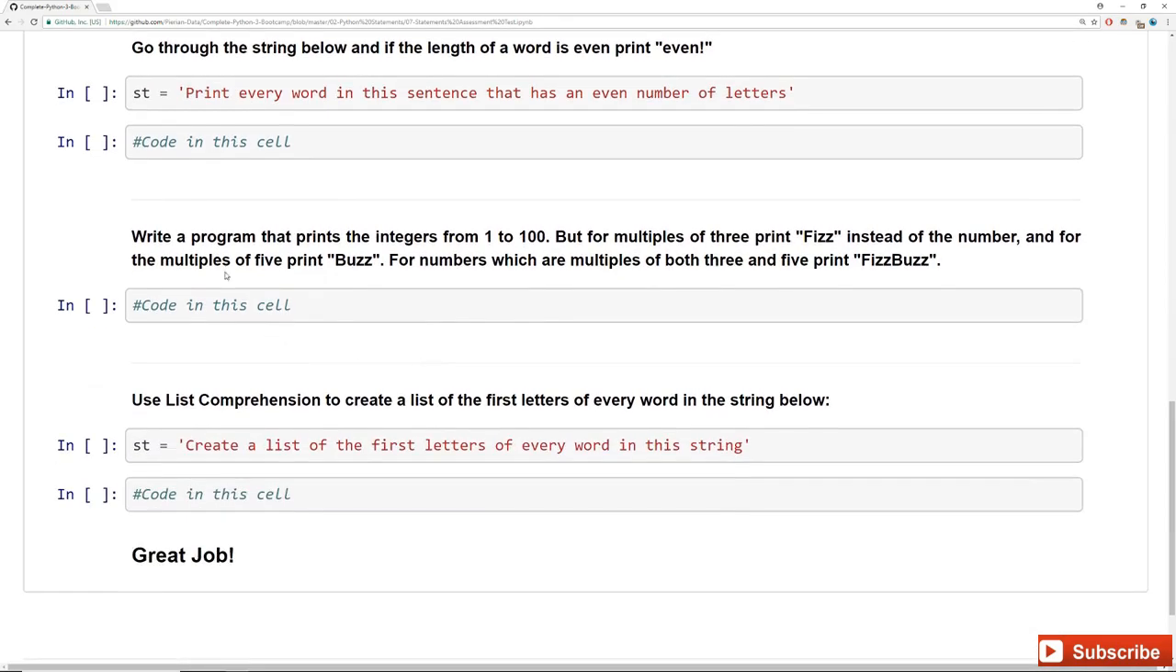Next, I want you to write a program that prints the integers from 1 to 100, but for multiples of 3, print out fizz instead of the number, and for multiples of 5, print out buzz. And for numbers which are multiples of both 3 and 5, print out fizz buzz. So this is a very common question, and it's kind of used as a base filter for some interviewers when they want to know, does this person even really know how to program? So this is a really famous question called fizz buzz.